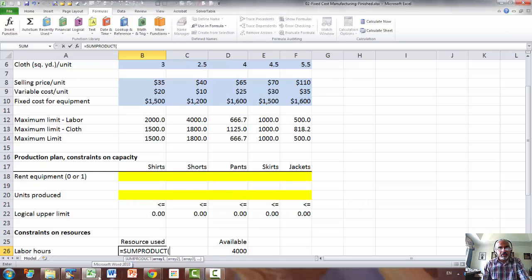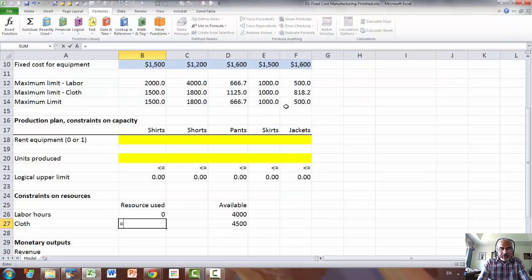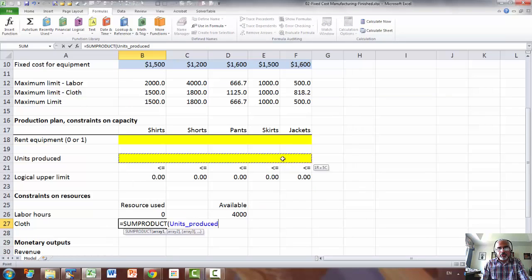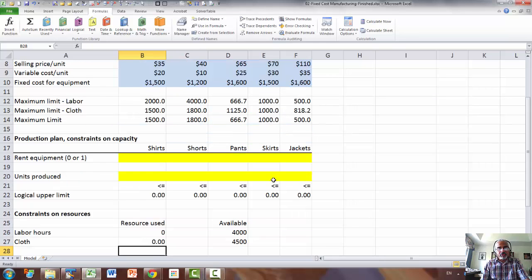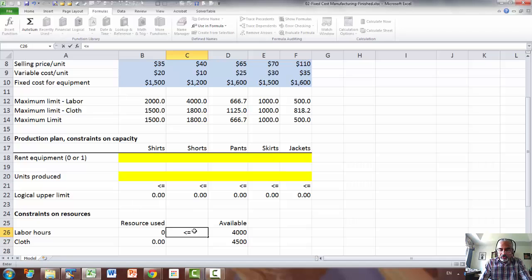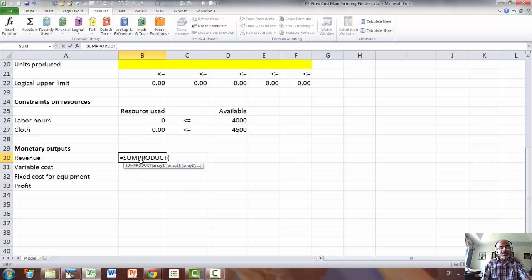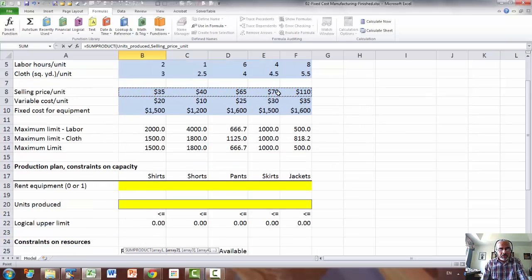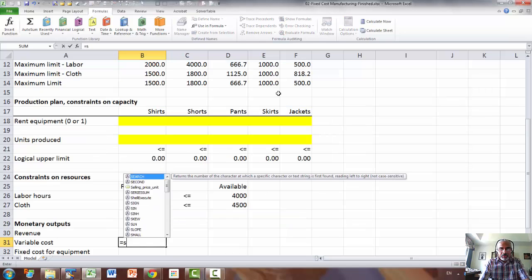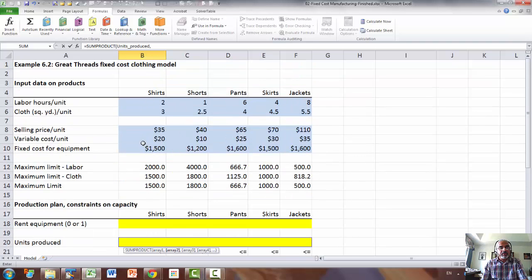Sum product of units produced, comma, labor hours. So this will give us the total labor hours that we will require, and then sum product of units produced with cloth required. So that will give us the total cloth that will be needed or that will be used. That should be less than or equal to the available. Now, revenue is how many units we're going to produce with the selling price. So that will give us the revenue. Variable cost is again applied to the units produced with variable cost.